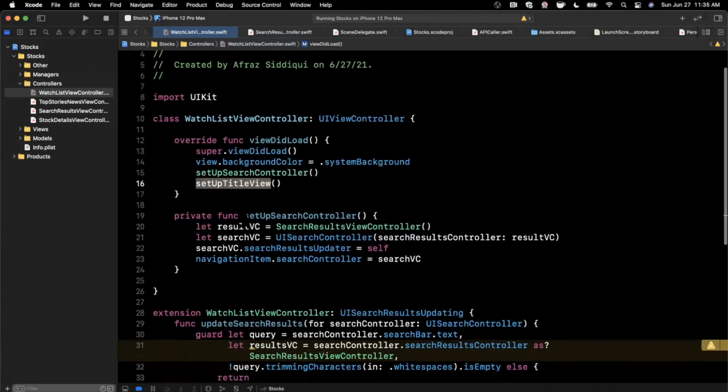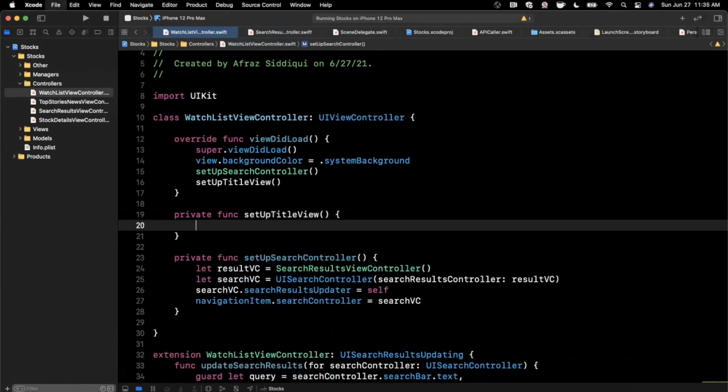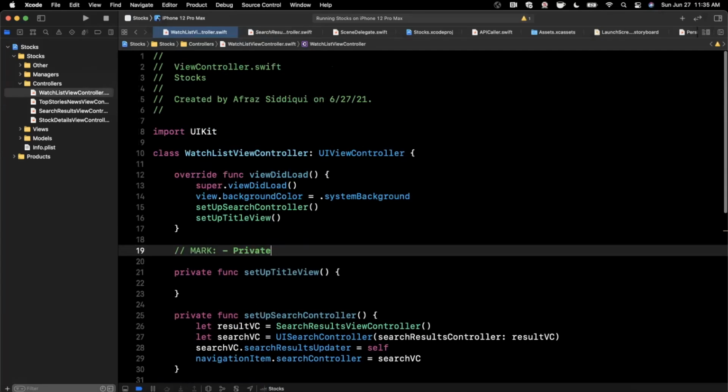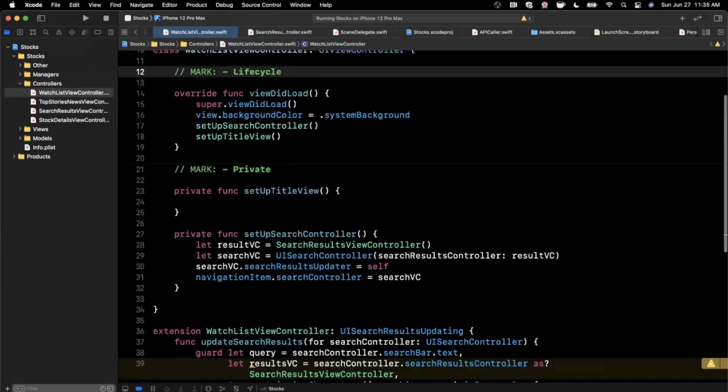And just like we did down here, we're going to go ahead and create a private function for setting up the title view. And I'm going to start also adding in some of these mark comments to organize our code before our code starts to get larger. That way we make sure to stay organized. Here we're going to have a mark, and we're going to have this one be a life cycle.